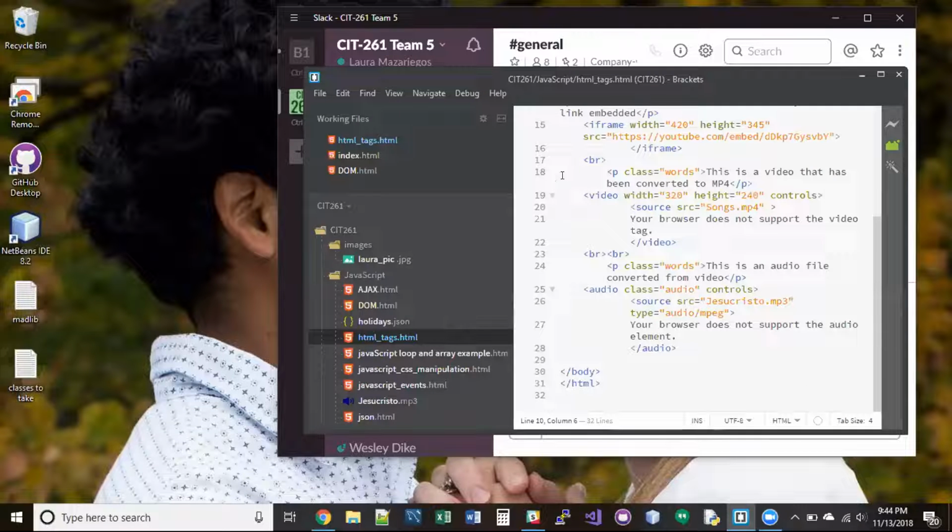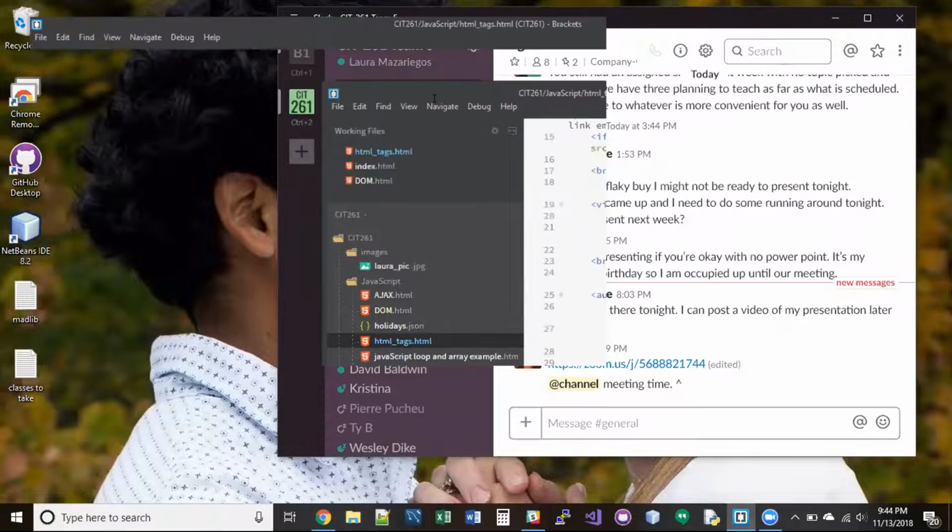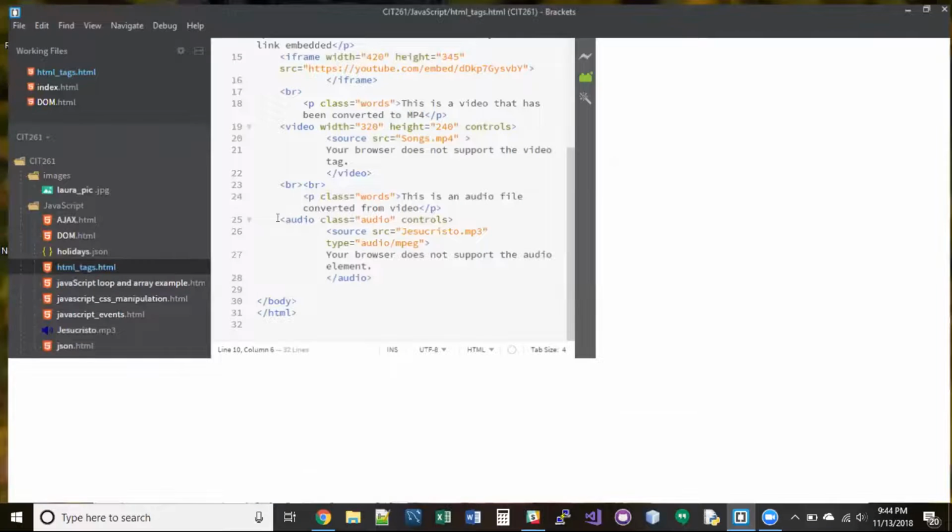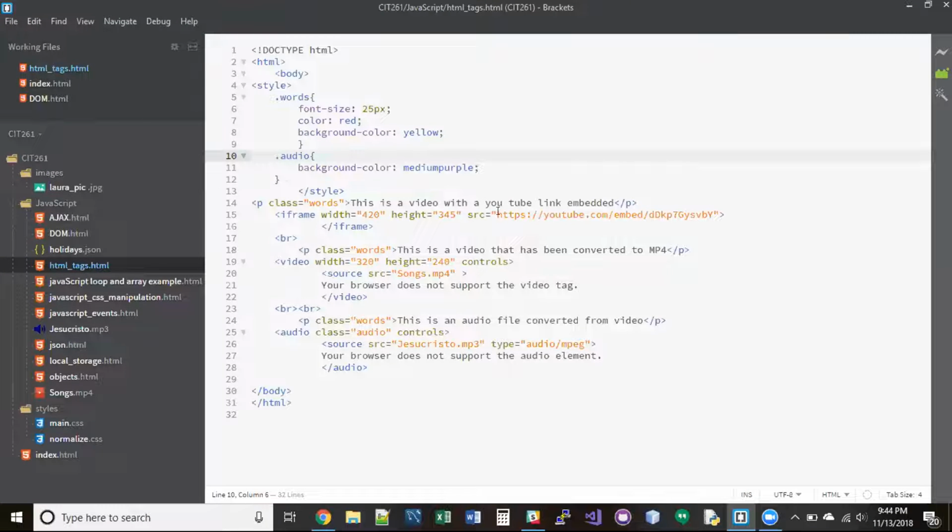Here's my code. Like I said, it's pretty simple. I have my iframe, which is where I embedded a YouTube video, and then my video class. That one is another video from YouTube, but I had to change it over to an MP4, so I had to figure out how to use a conversion to do it as an MP4.